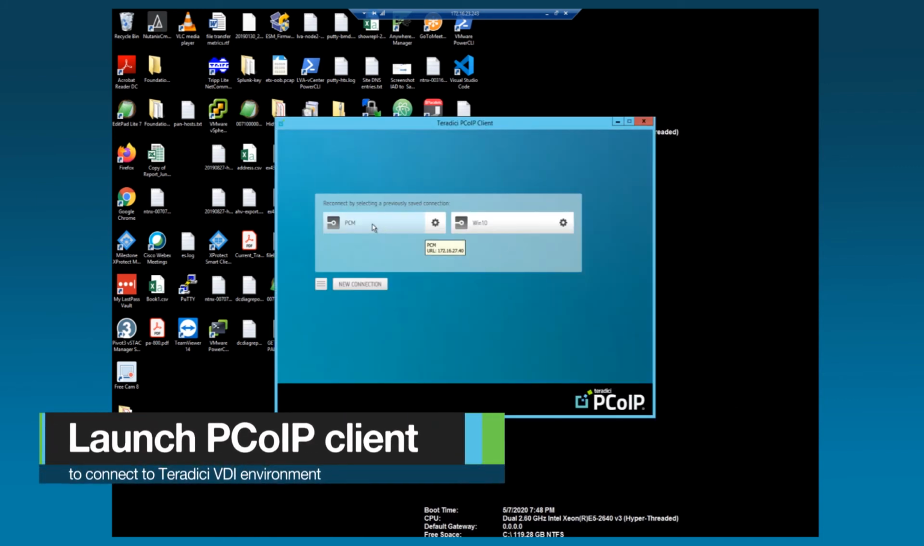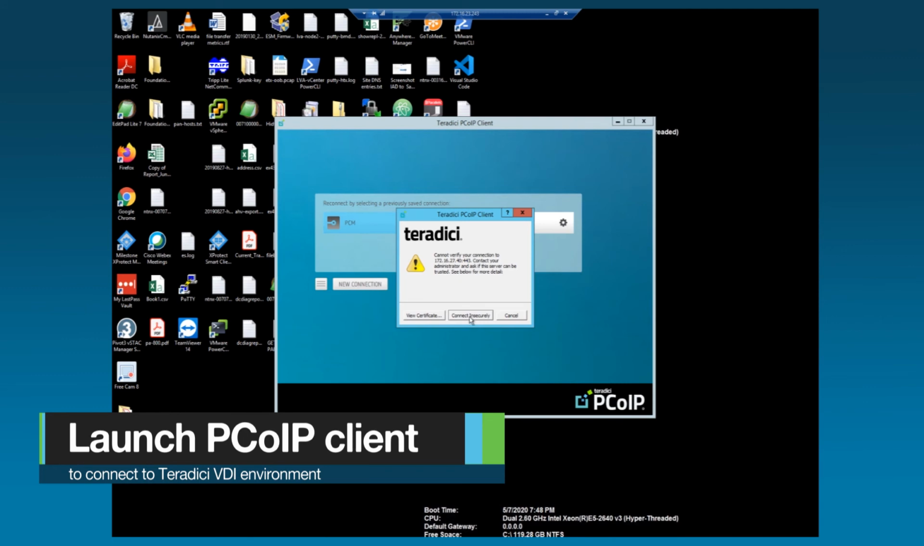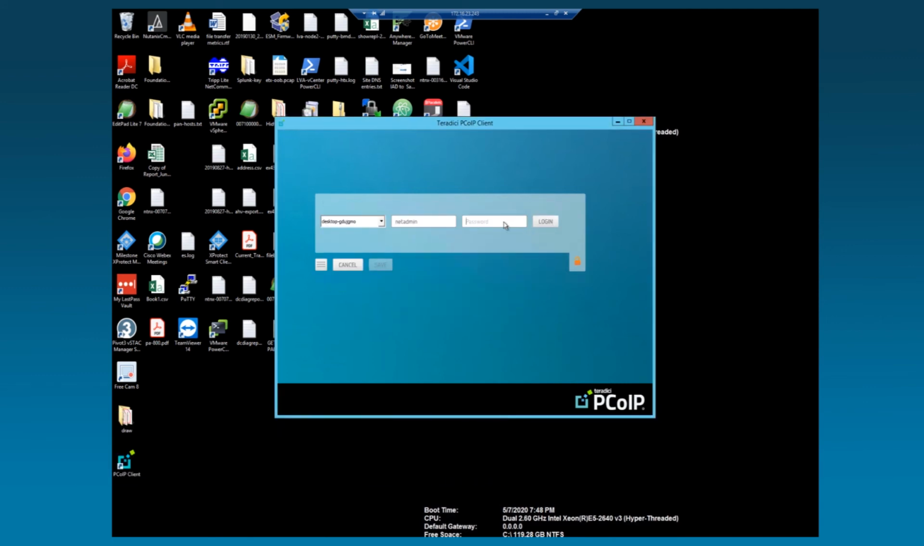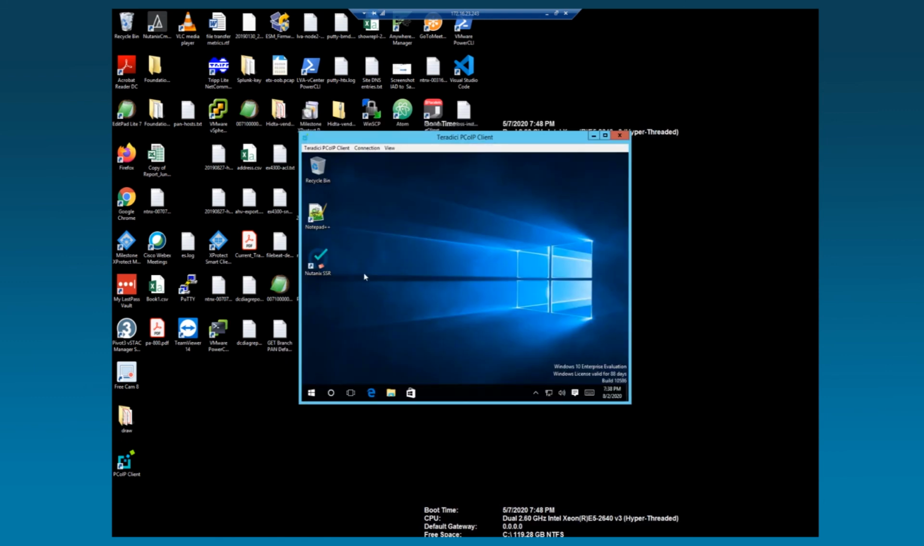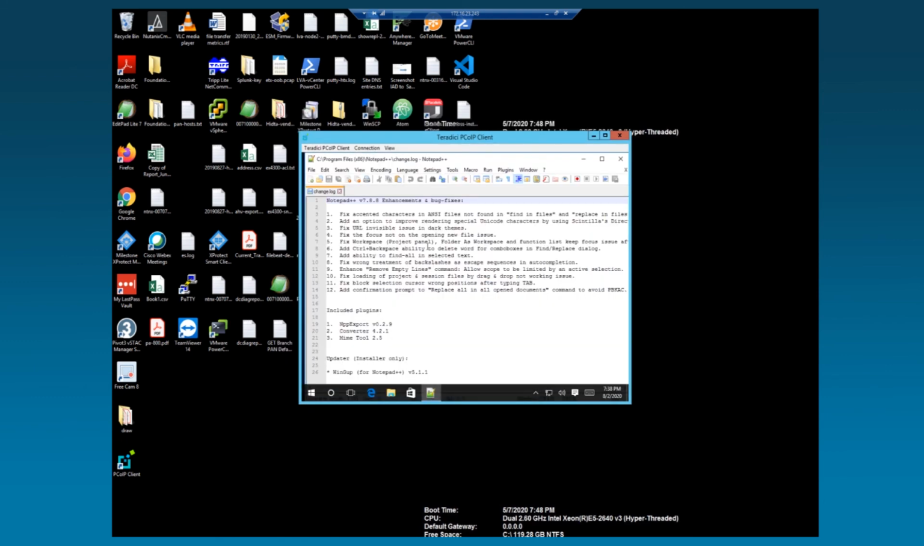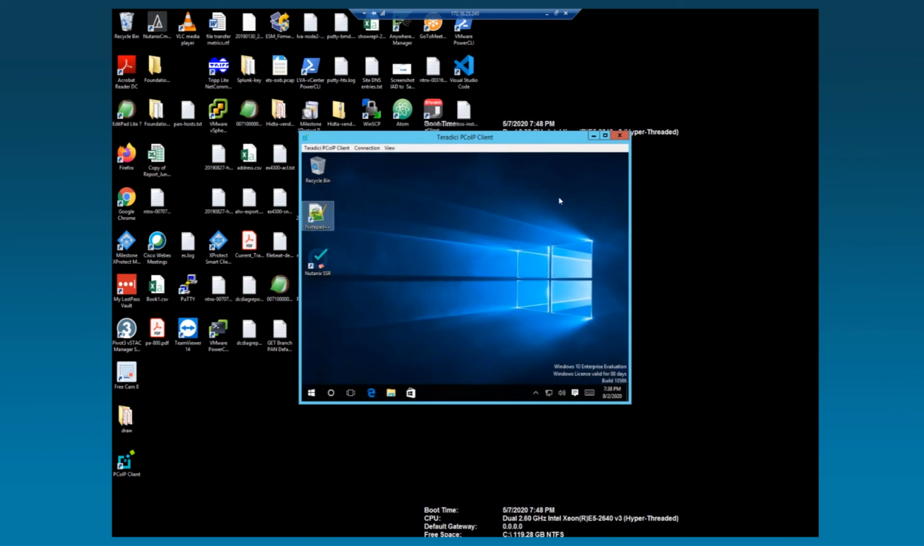Finally, we're going to launch the PCoIP client and connect to the Teradici VDI environment. As you can see, we have a setting for PCM. We'll click on that. We'll enter the credentials for the username that's been assigned to this particular pool. We've logged in, and it's streaming one of the desktops from our pooled environment. We can launch one or more of our applications as desired.